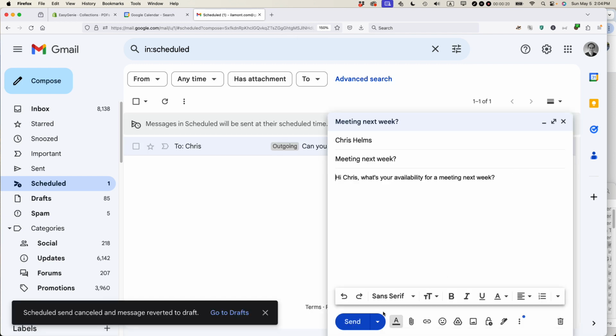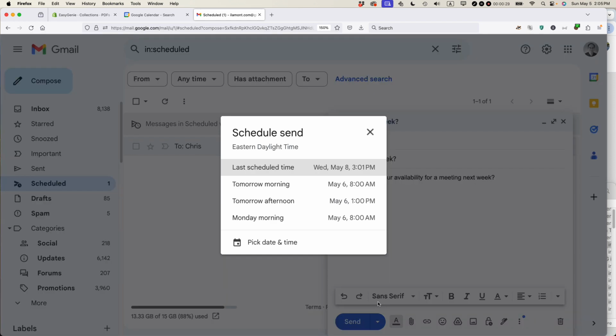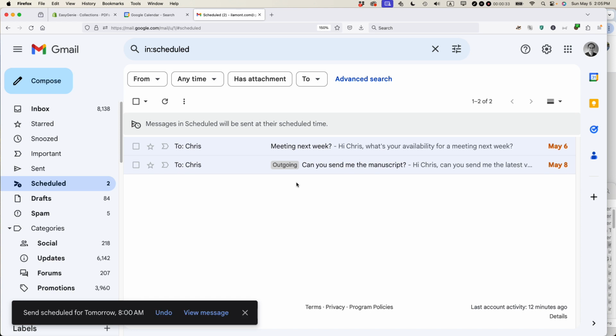If you see this window here, select the rescheduling option, which is basically the downward pointing blue arrow, Schedule Send, and then set it for another time. So let's say I want to change it to 8 o'clock tomorrow morning, before it was set at 1 p.m. And that's how you would do it.